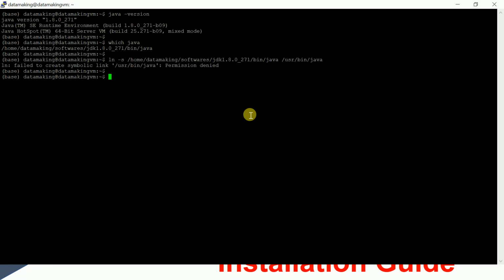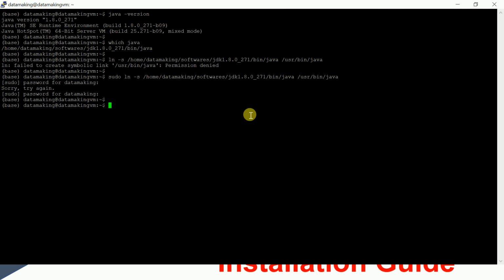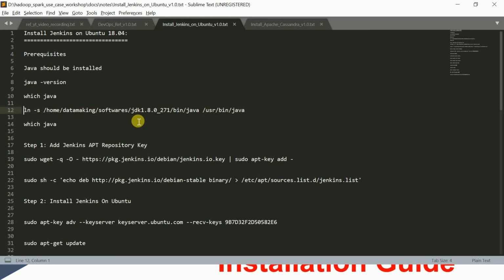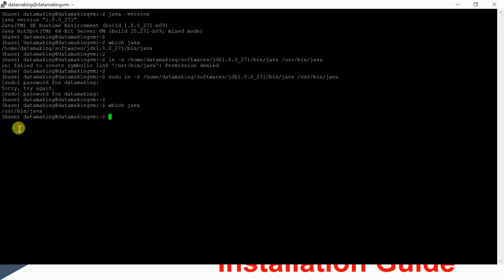Okay, use the sudo command. Okay, so this is done. We need to use the sudo command. So now just check the Java. So it is pointing to the usr bin Java.